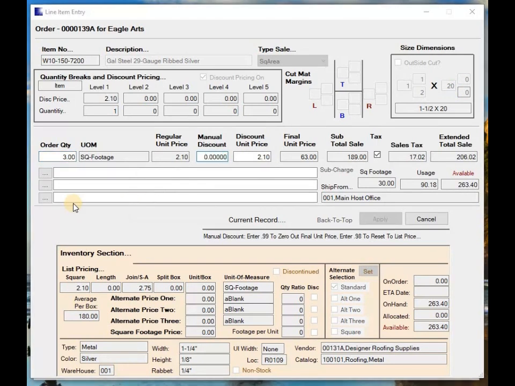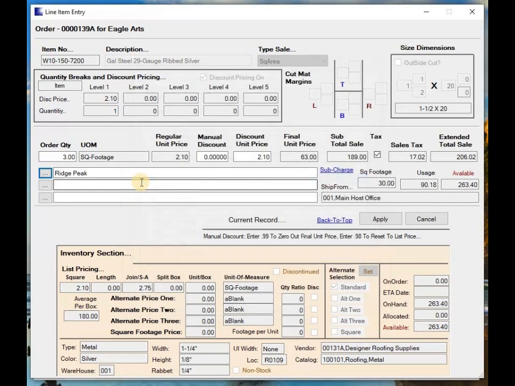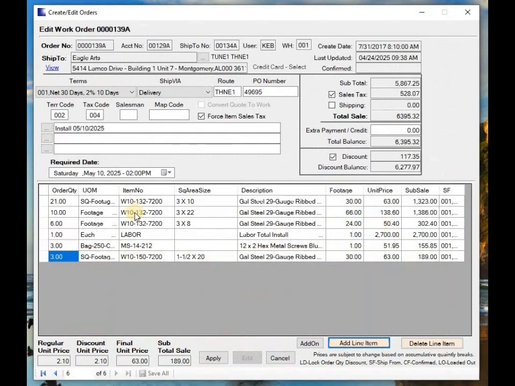Okay, but what I want to do is just click this so that I can describe this real easy without having to type something. I think that could be my ridge peak. So that's what the product's going to be. No, I had it wrong. So I actually added the wrong metal. I should have done the 132.